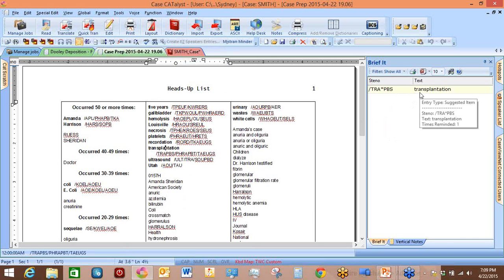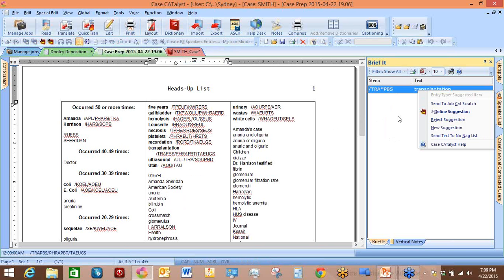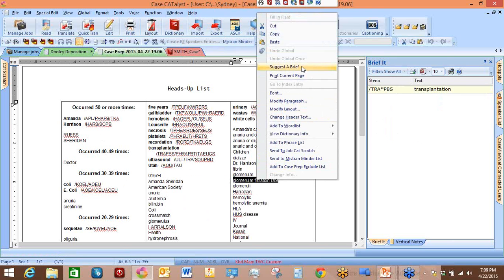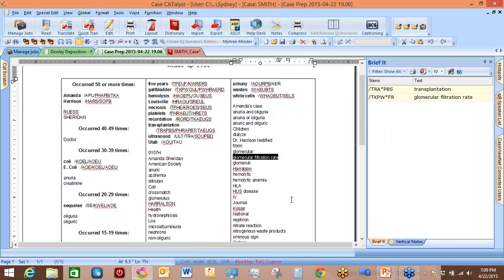I can get another brief if I don't like that. I can send that to my job dictionary right now by simply right-clicking on it. Any of these words in here that are coming up, I can select them and instantly create a brief for them and put it in the job dictionary. So there's another one for you. That's what the heads-up list is for. This heads-up list resides with this case, so I can refer to it at any time I want and continue to build that dictionary. That is Case Prep in a nutshell.